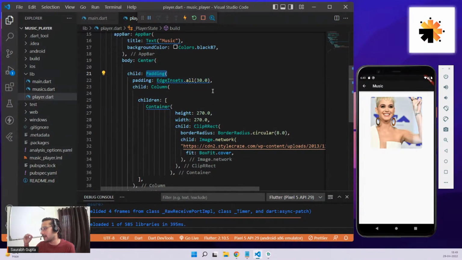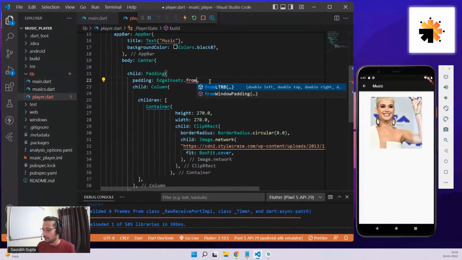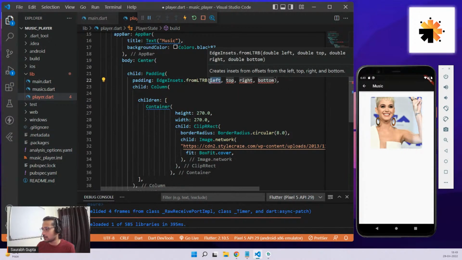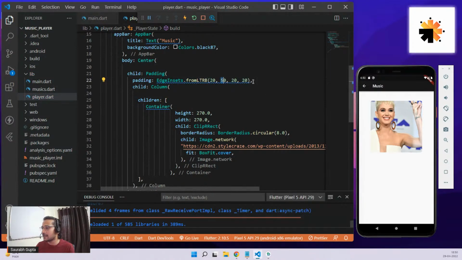So a center element, then a padding element, or I'm thinking I need a little more padding from top. So let's not use all. Let's use from left, right, top, bottom. So from left 20, and from top I want more, so I'll give 50, and from right 20. So basically I'm describing every value here like that. Yeah, so 10, 20 from every side, but from top I need 50.